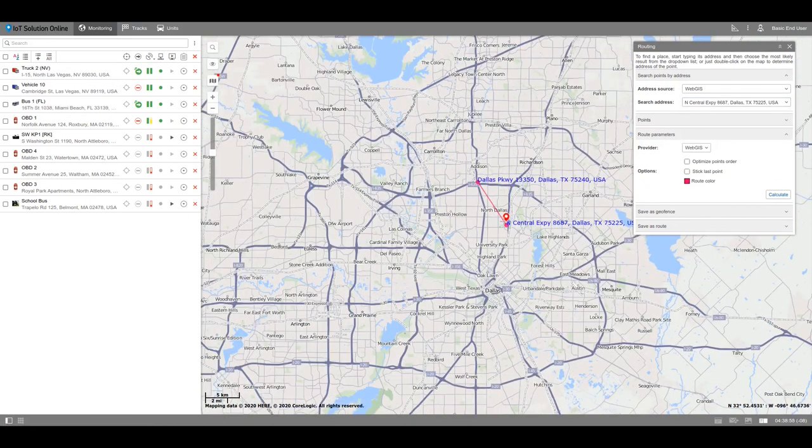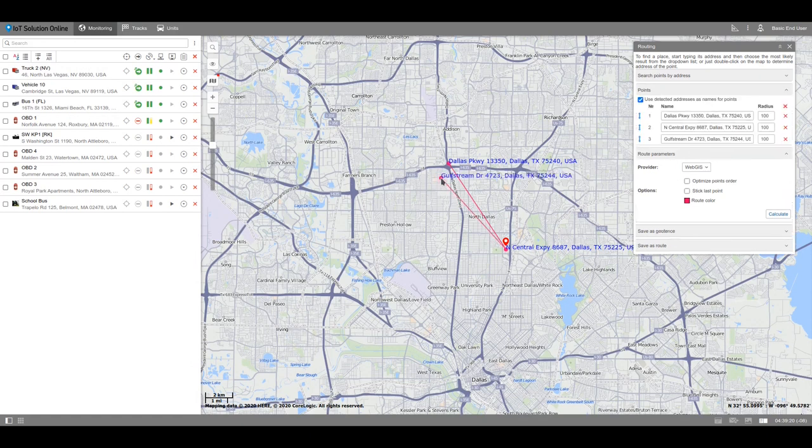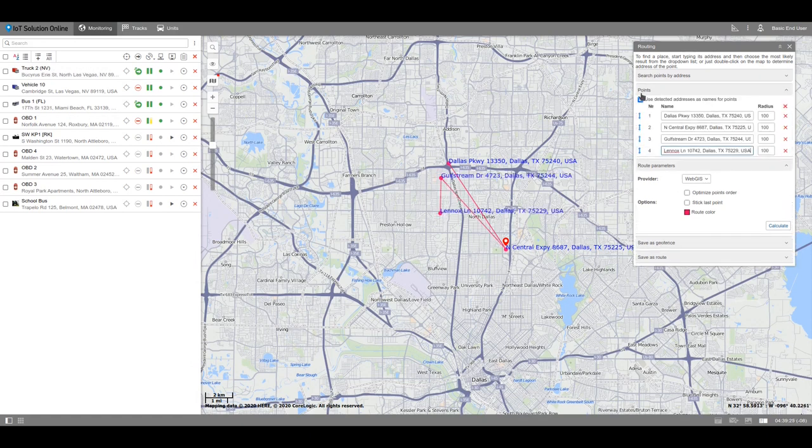Pay attention that initially there is a straight line between the points, but it could change while saving the result. The second way is by double-clicking on the map and the points panel will open automatically.